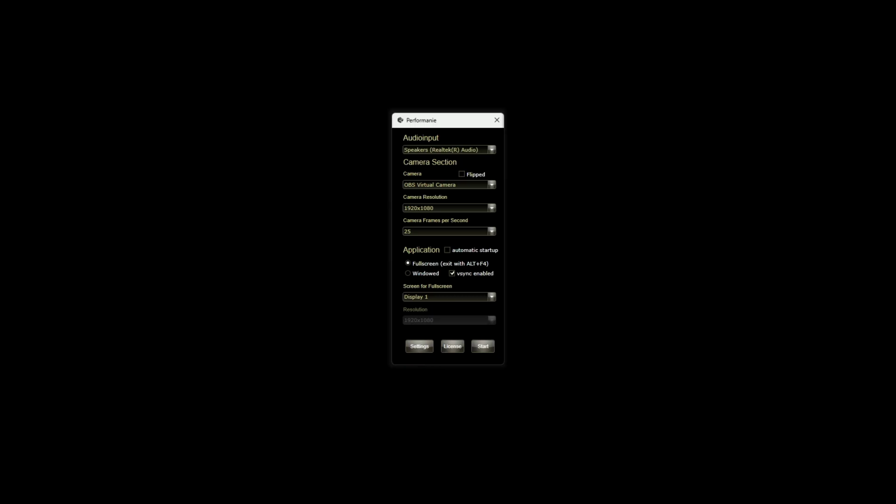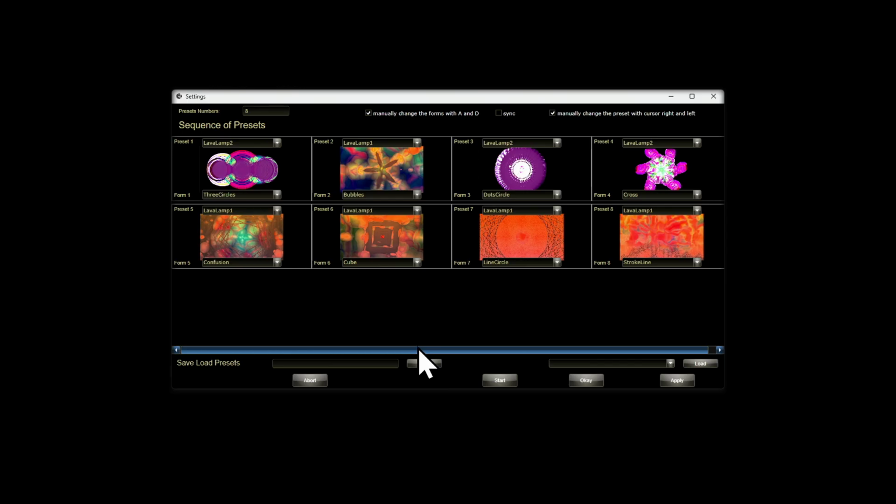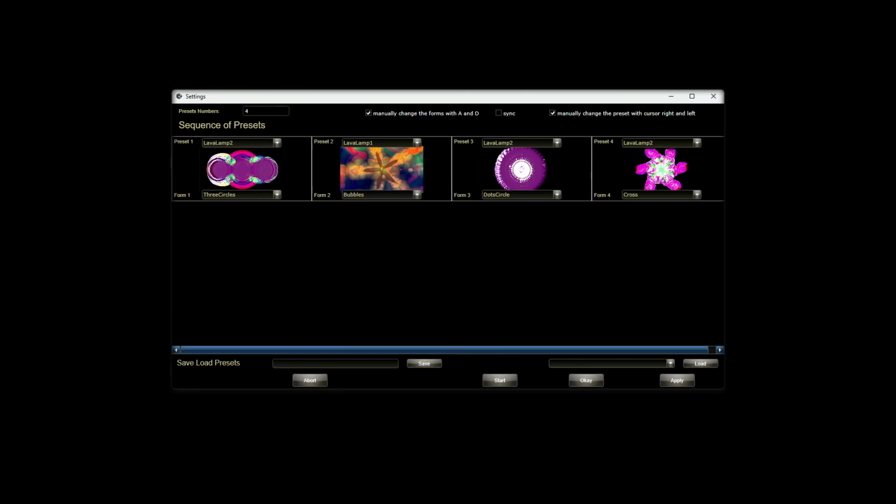Today I'm going to show you which settings options you have via the settings button. If you click on settings, you will currently see 8 presets here. You can change the number of the presets up here. If I press 4 and enter at the top here, you can see that there are only 4 presets left here. So you can set different numbers of presets here.